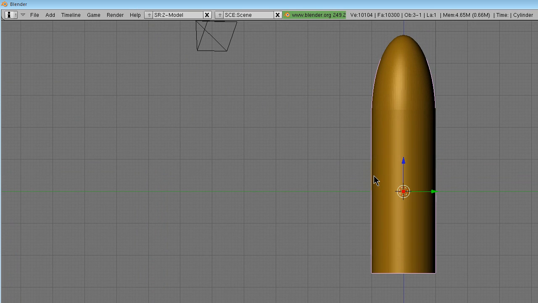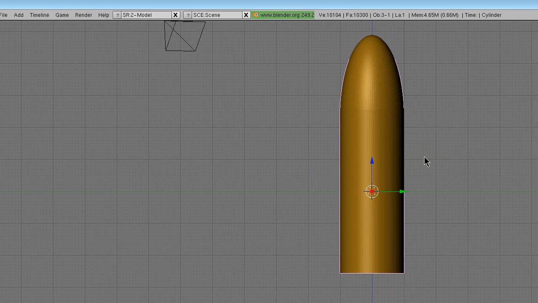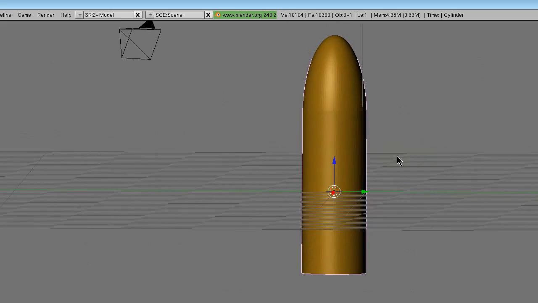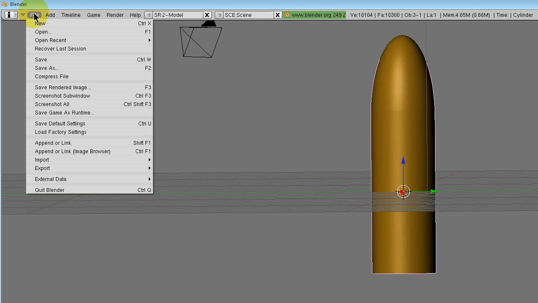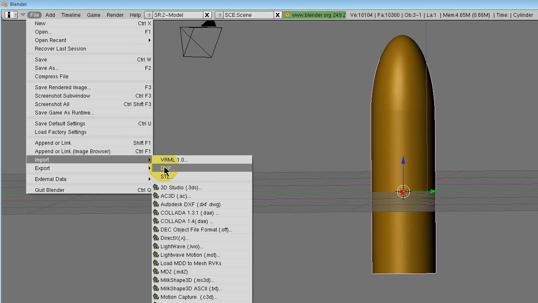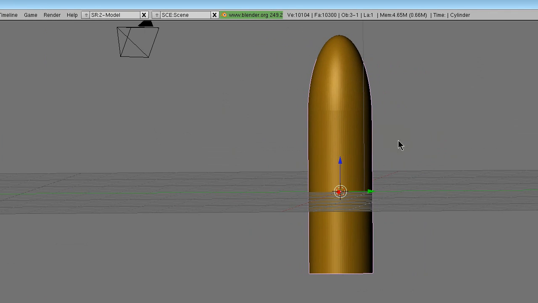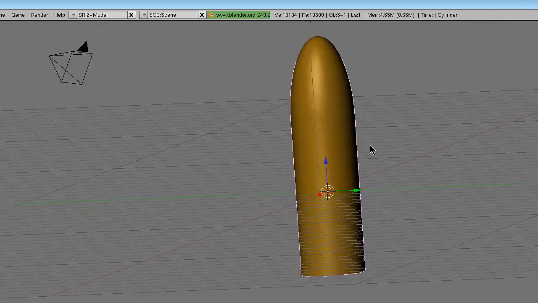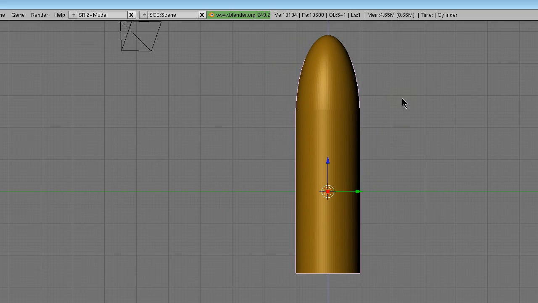Okay, so now that we've got that, we're going to want to animate it. And obviously, if you made your own model, you can just import it as an STL or a DXF, I think, import DXF and STL file, and then you can just use that bullet instead of this one. But yeah, okay, let's animate it.